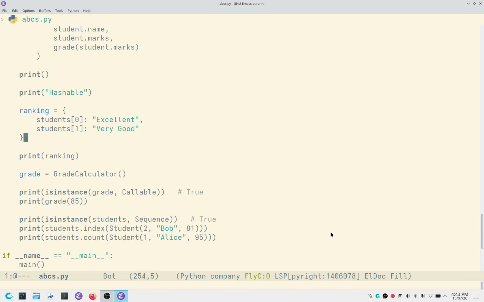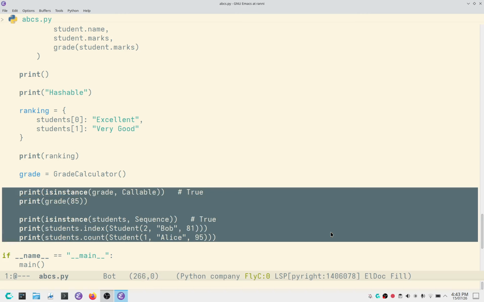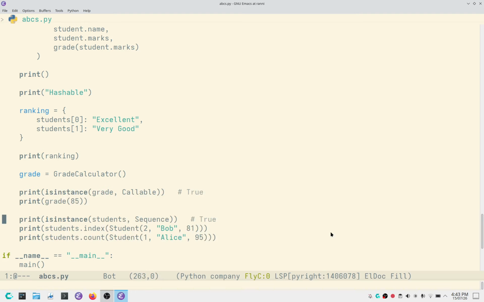And hashable is where we don't need this. This is already there. And then we look at hashable. So ranking is students 0 excellent, students 1 very good, and we print the ranking. And then we create a GradeCalculator object, and we see that it is an instance of Callable, and for grade of 85 we get the grade. Finally, we check if students is an instance of Sequence, and we find the index of Bob and Alice.